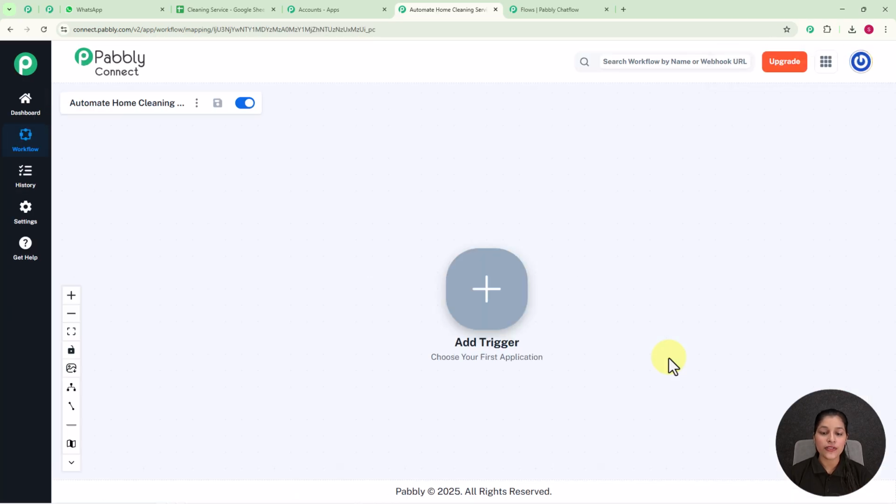And here on this workflow page, it is asking me to add the trigger. So trigger is our first application, or the application which is going to initiate our workflow. So in this case, I want to initiate my workflow as soon as a new message is received over the Pabbly Chatflow.